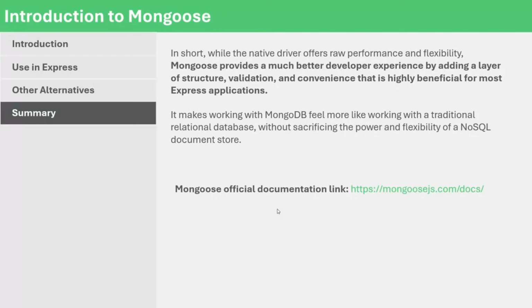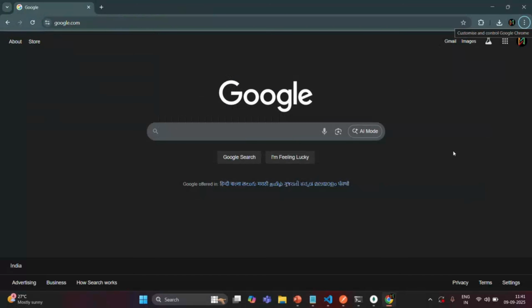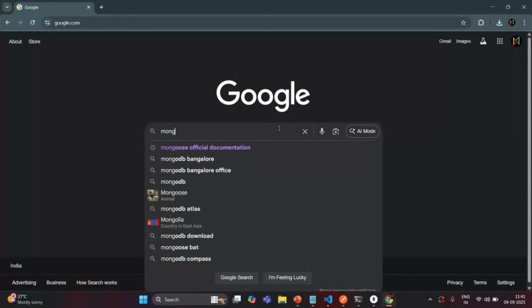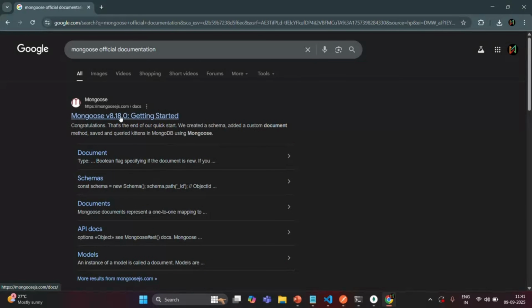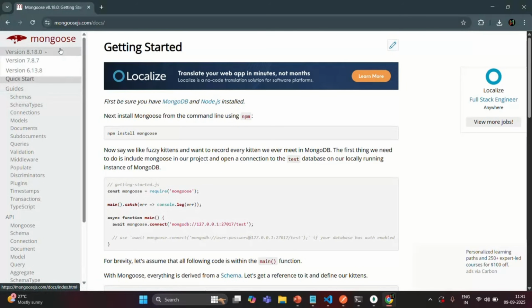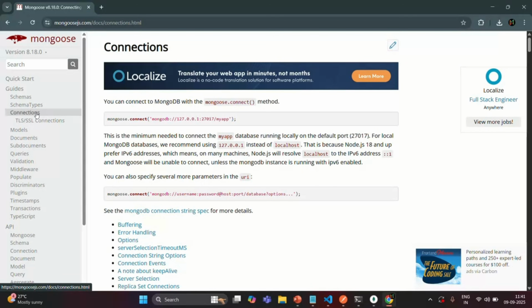Now, before I wrap up this lecture, I also want to show you the documentation for Mongoose. For that, you can go to this link. Let me open this link in the browser. Here I'm going to search for Mongoose official documentation, and you'll see this link, Mongoose version 8.18 getting started. You can click on this link and it will take you to the documentation of Mongoose. Here we can learn how to connect to a MongoDB database from our Express application. For that, we can use this connect method.